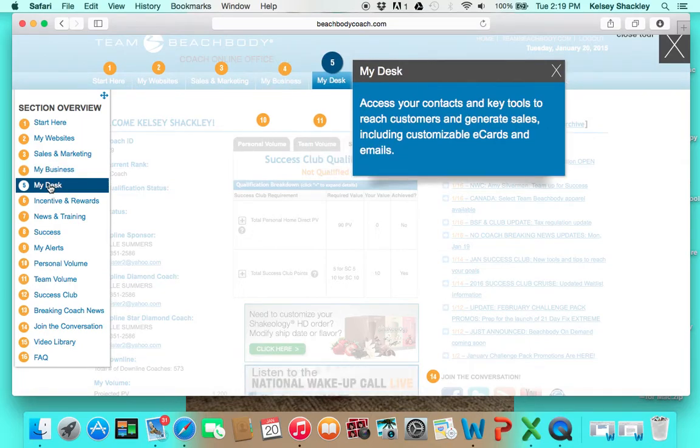My Desk is going to keep a lot of your contacts, and it's going to have your email and things like that. I personally think it's better to use a personal email versus the email Beachbody gives you. It just seems more salesy to send emails from your Beachbody email account. So if you can even set up a special email that you use strictly for the business, it seems a lot less salesy when you get an email from your coach that isn't a Beachbody email. So that's just my little quick tip.